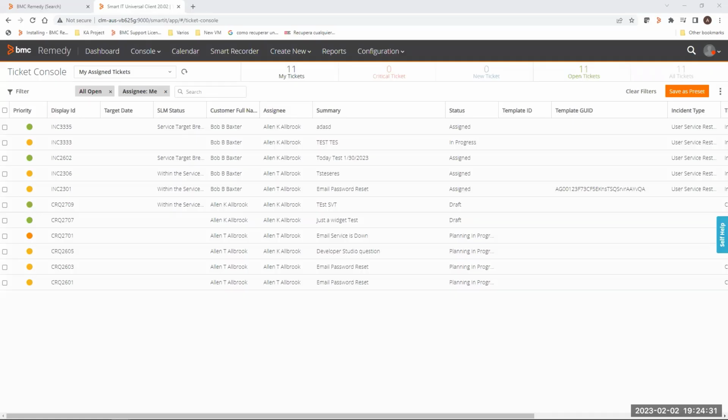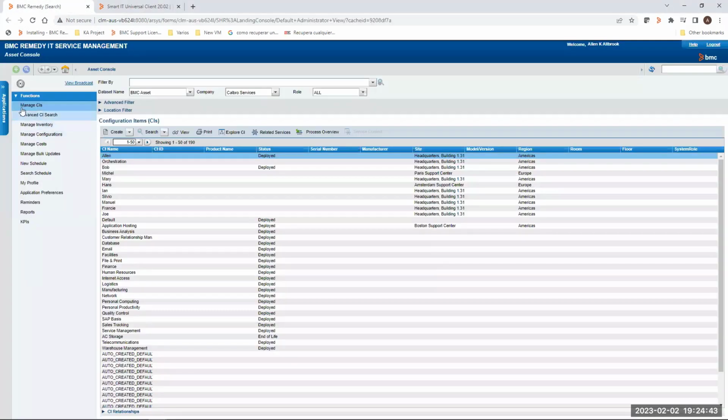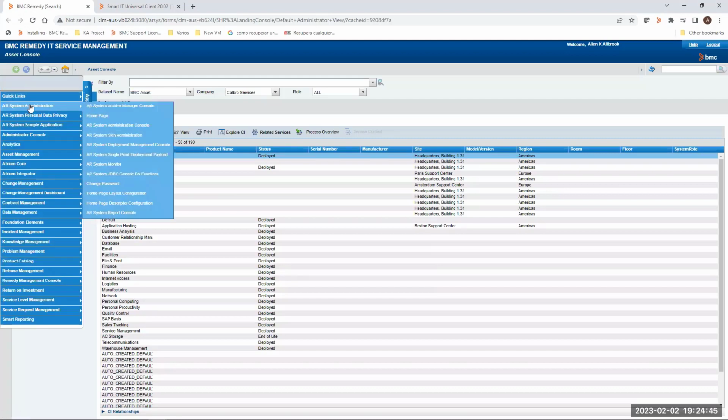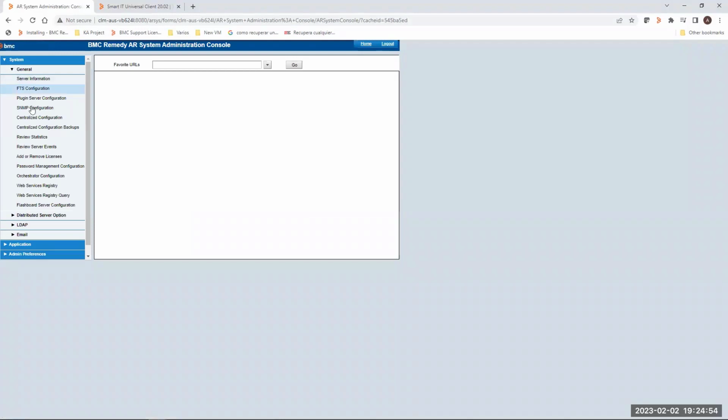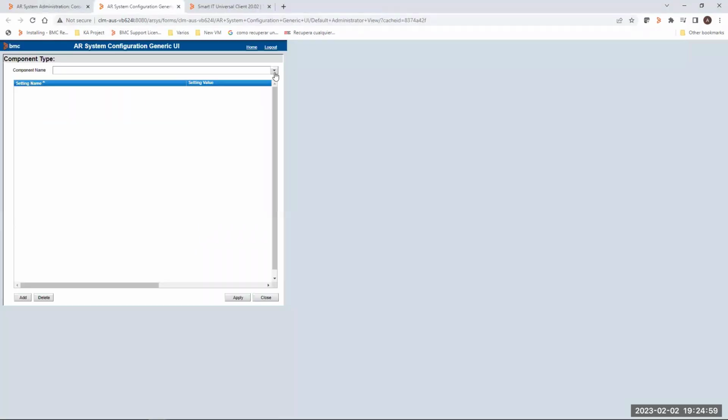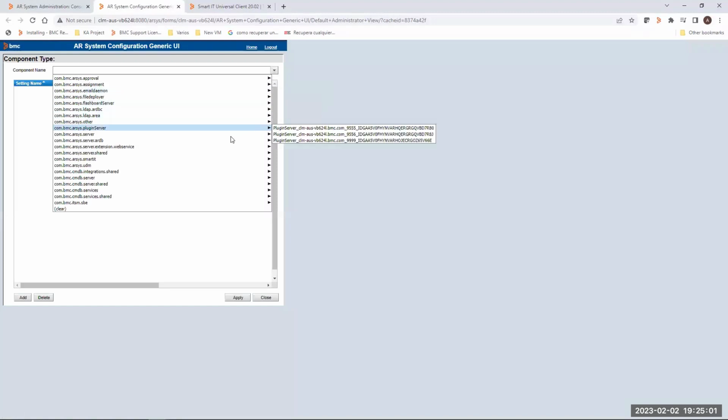So this is the Smart IT ticket console. As you can see, this is displaying 11 tickets for that user. So we are going to modify the setting in order to get different information. So go to Applications tab, AR System Administration, AR System Administration Console. Then go to System, General, Centralized Configuration, and go to the Smart IT component and find the setting related to that parameter.